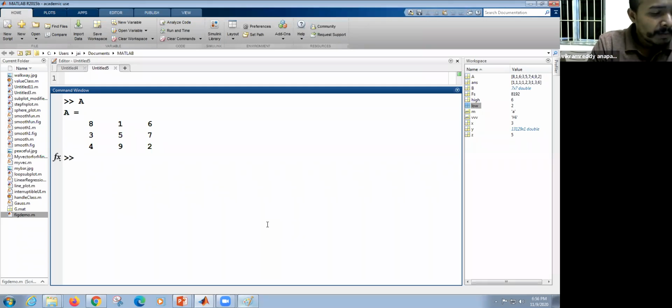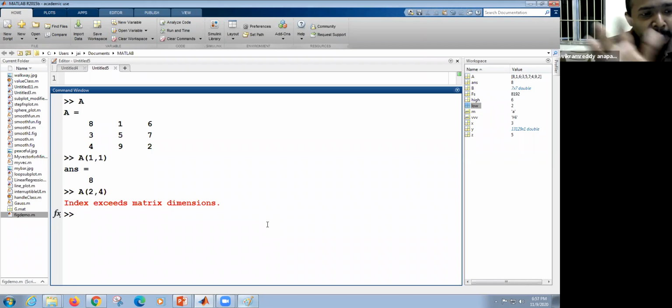Now I know very well the first row, first column is what? You must get 8. Similarly, if I ask you the second row, fourth column, what happens? Index exceeds matrix dimensions, because there are no 4 columns. You have only 3.